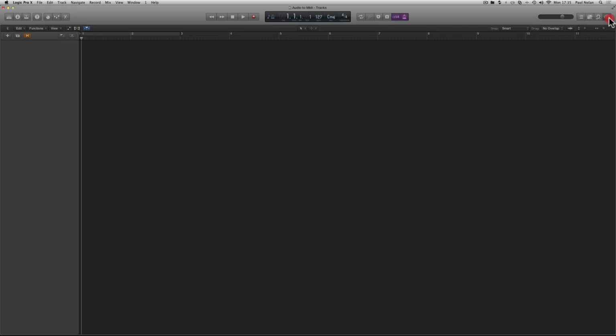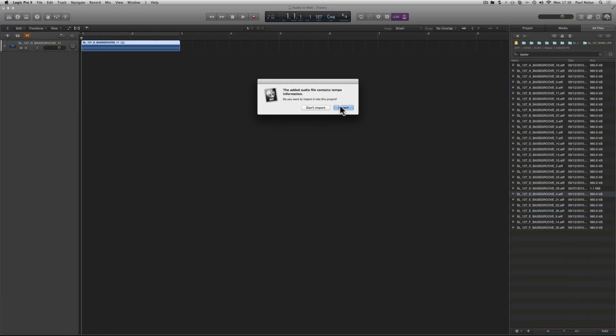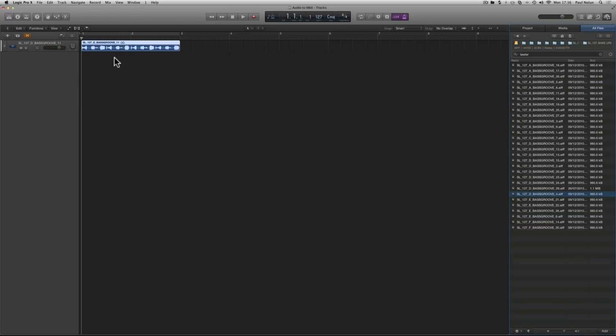So I'm going to go to my media browser. I already have a folder set up here with some bass grooves, some simple audio files. I'm just going to drag the one that I've selected in. It'll ask me to import the tempo information, which I will. So I've now got the BPM of the session and the file matched. So if I just click on that, press equals, get my cycle going, let's have a quick listen.